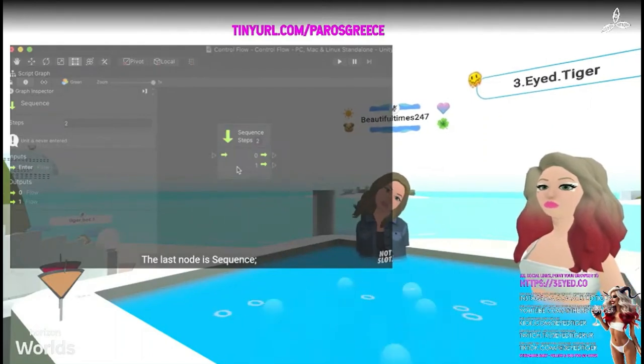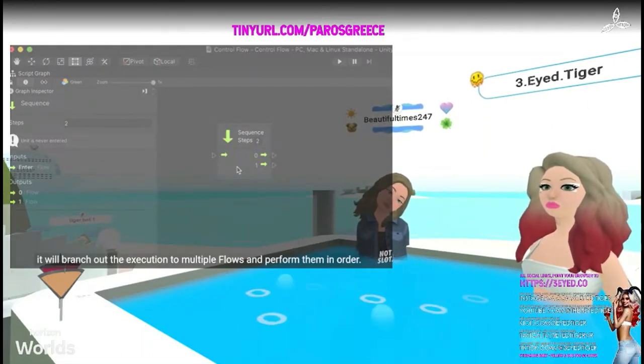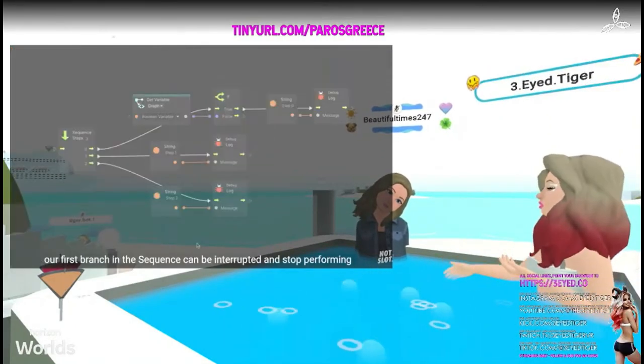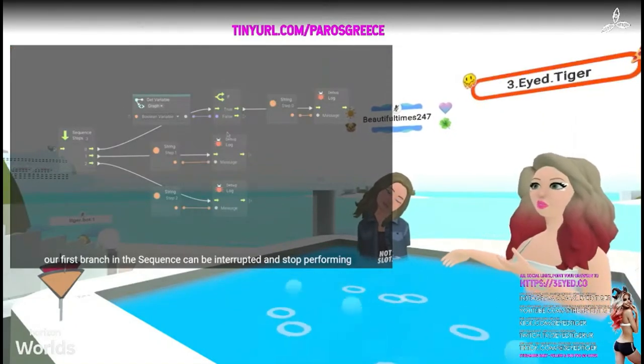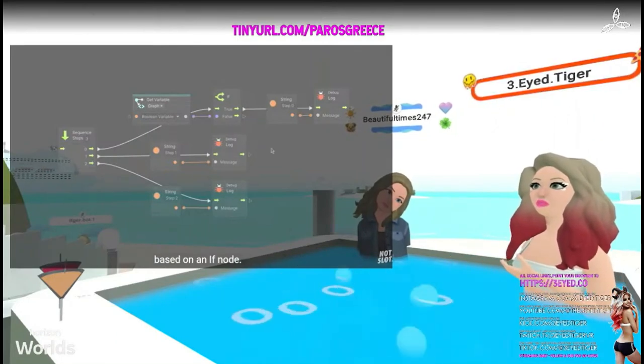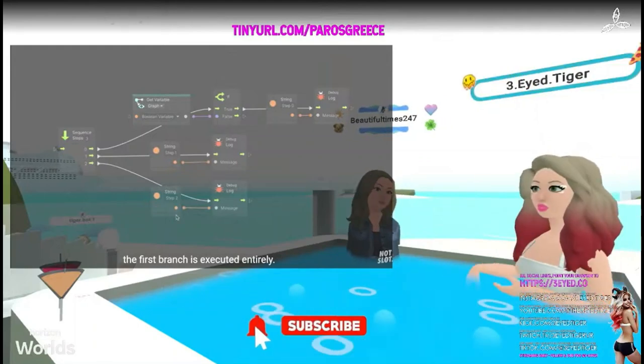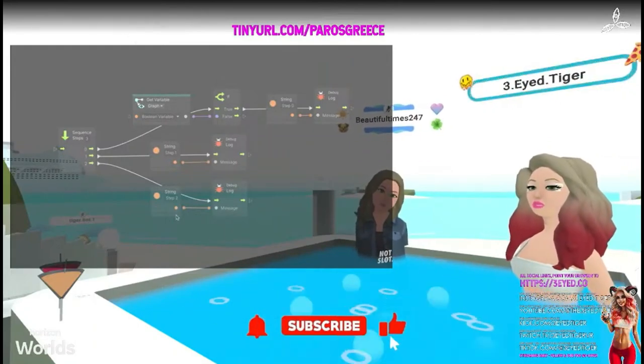The last node is sequence. It will branch out the execution to multiple flows and perform them in order. The first branch in the sequence can be interrupted and stop performing based on an if node. We can add another branch that will perform whether or not the first branch is executed entirely.